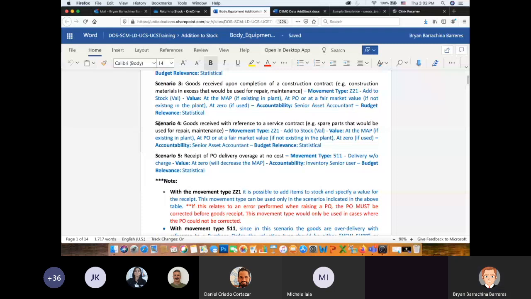For example, if you see scenario 4, this movement type, sorry, Z to 1, addition to stock value: the value at the MAP if existing in plant, at PO or at fair market level if not existing in plant. So this is something that may confuse you a little bit, but understand that the goods that we receive into our inventory have a value when we receive them. And this value is also directly related to the amount of these goods that we have, and that has to do with the moving average price. Understand what the MAP value is.